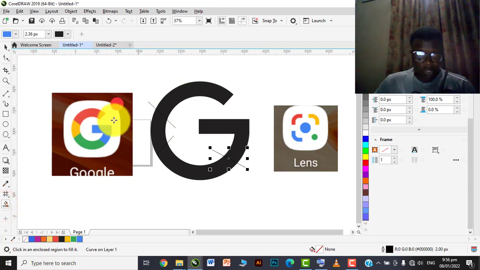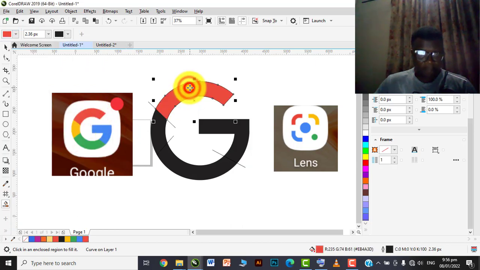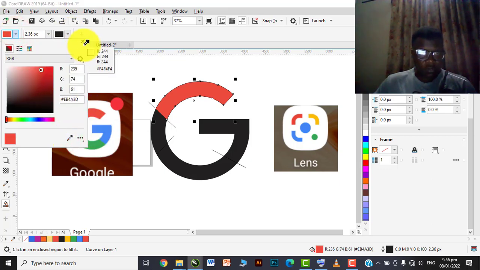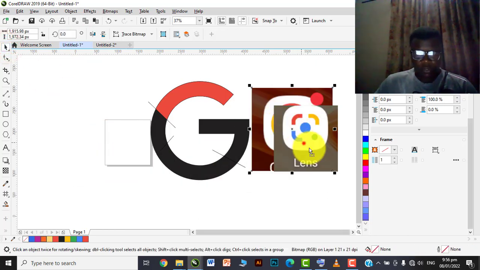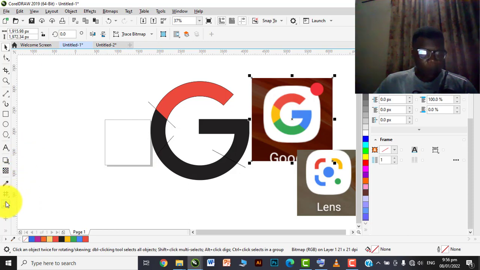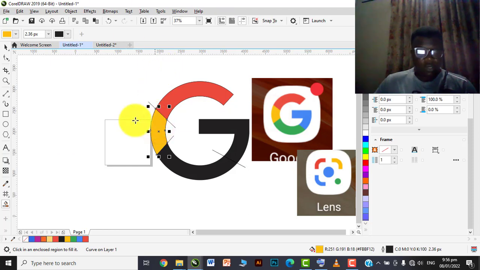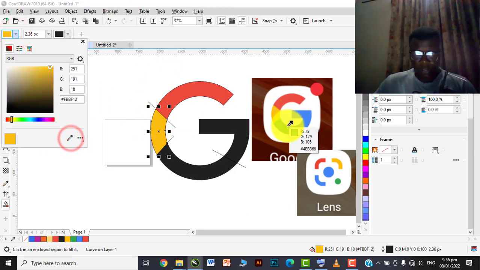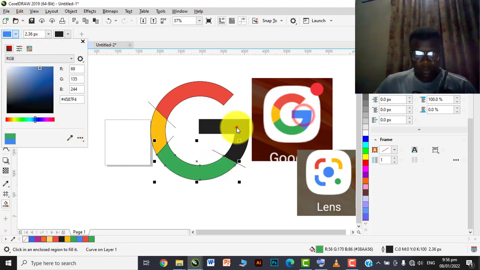smart fill object. Now we'll come here, we'll grab this color dropper, pick this, then drop it here. Now the next one is orange. Come here, pick this, let's bring this here, let's change this position. Alright, so come here, pick this, drop it here. Come here again, pick the eyedropper, pick this, drop it here, pick this, drop it here.